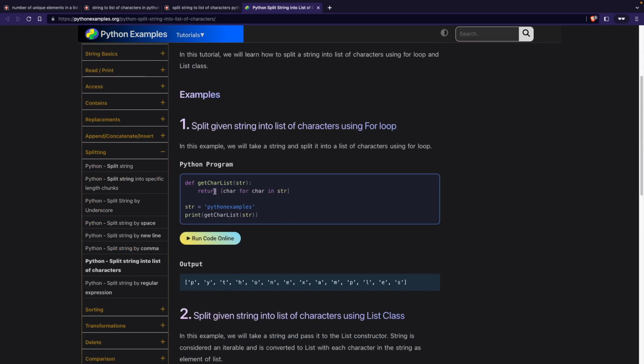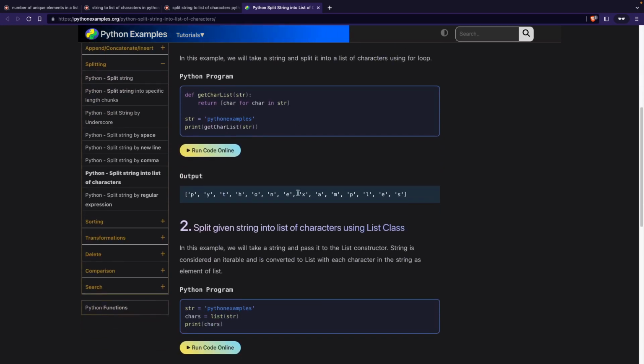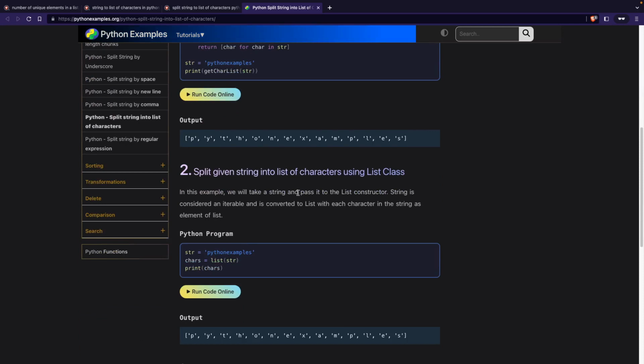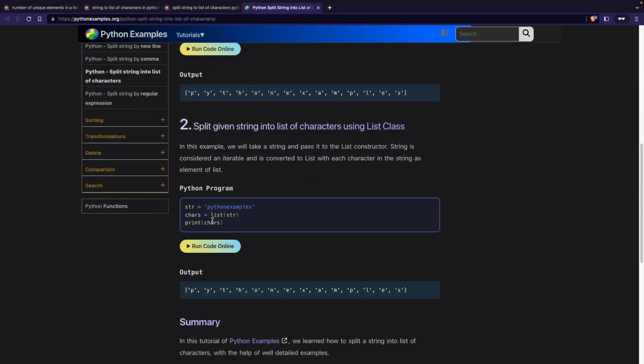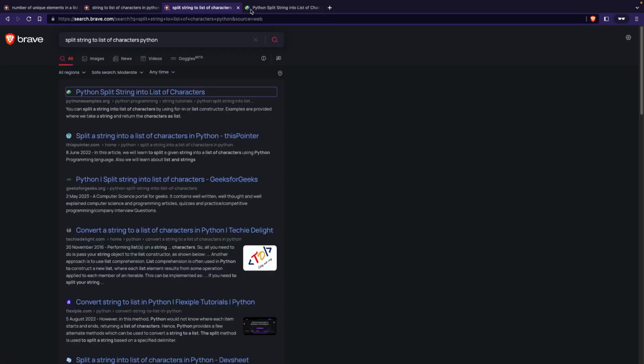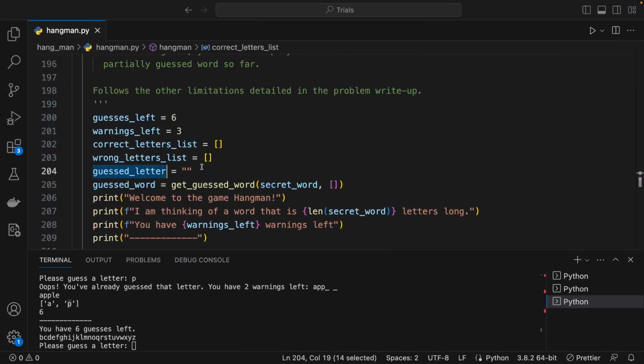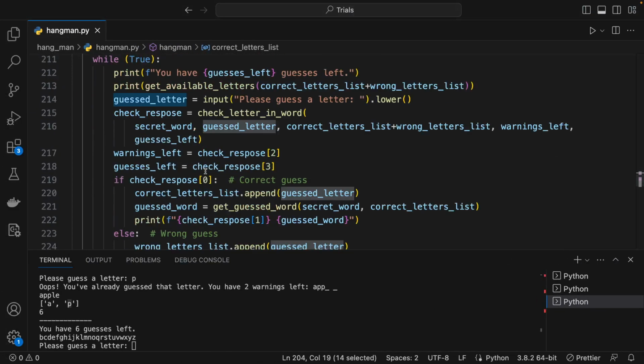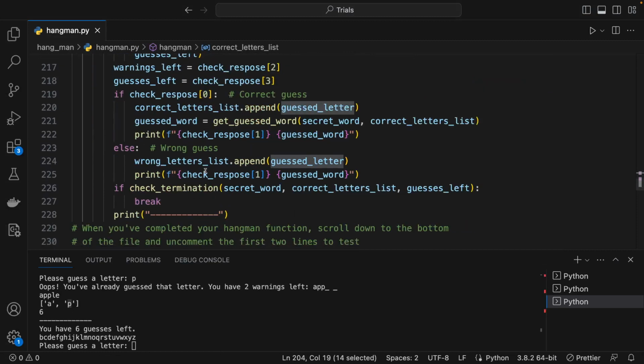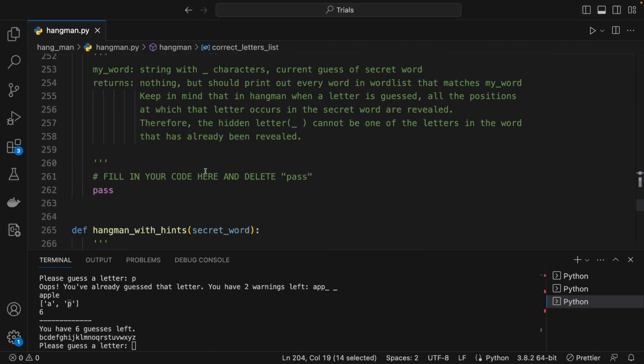Oh, add to loop. Oh, here it is. Simple. List. Okay. Basically, you have to assign string as list. Okay.